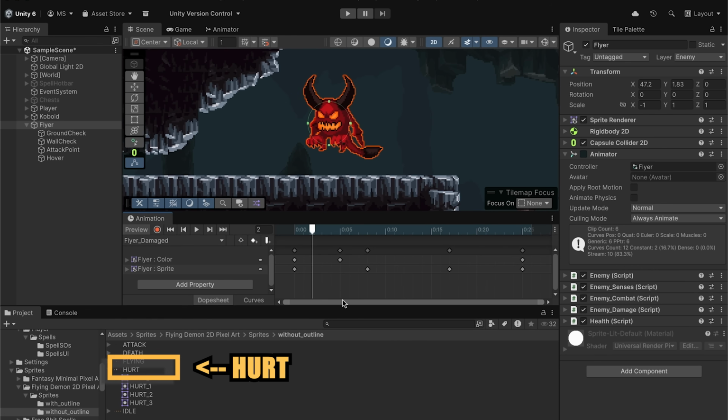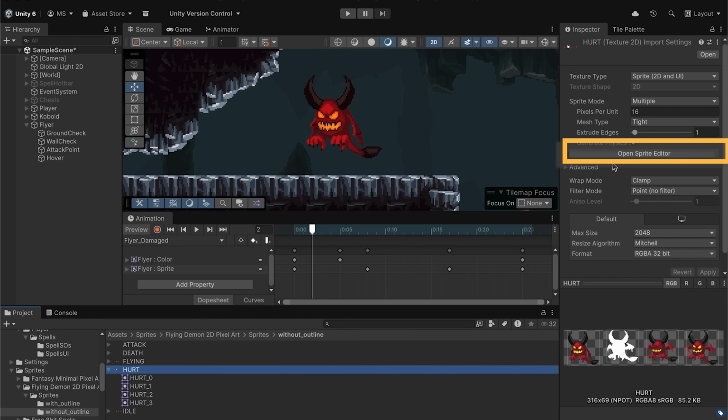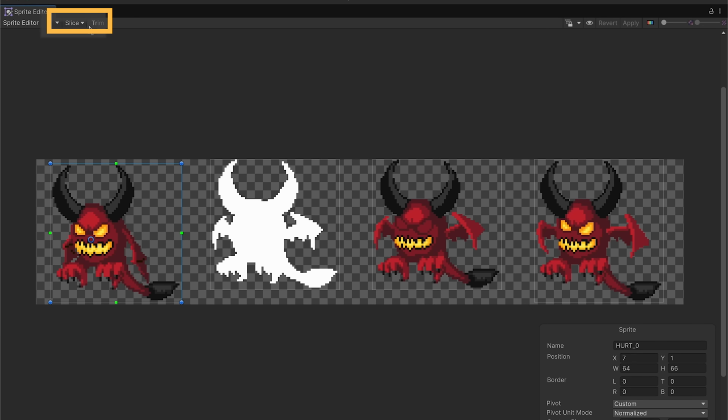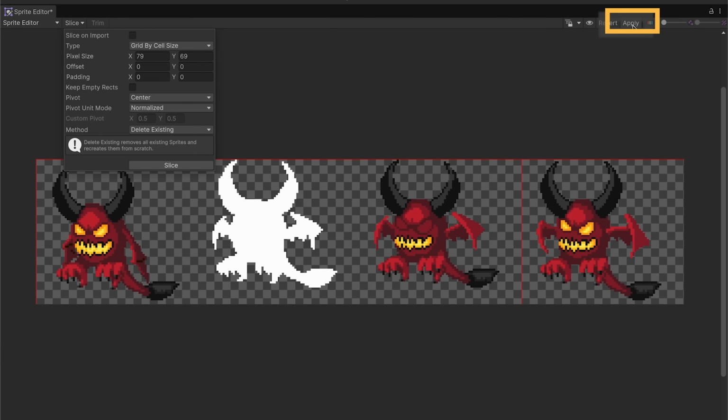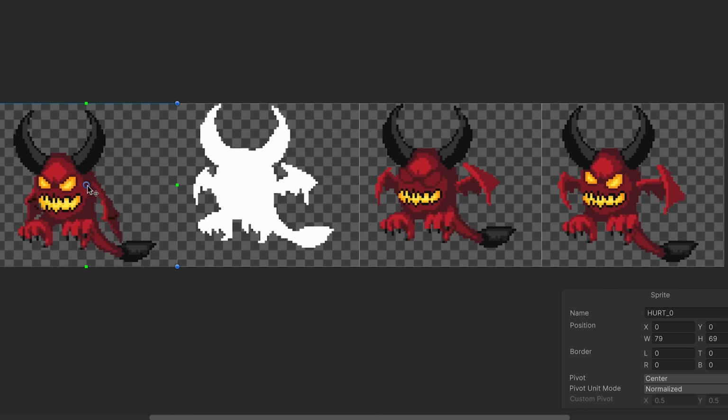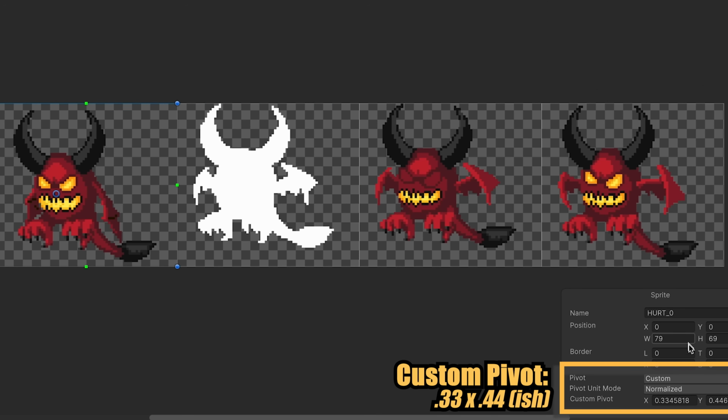Once again, let's head into our sprite editor. I'm going to make sure that we slice this by cell size, once again using 79 by 69, and then let's adjust our pivot so that it's over here kind of by the nose. Now it's a little hard to tell where exactly the nose is, so here I'll actually just use the numbers that we've got down below.